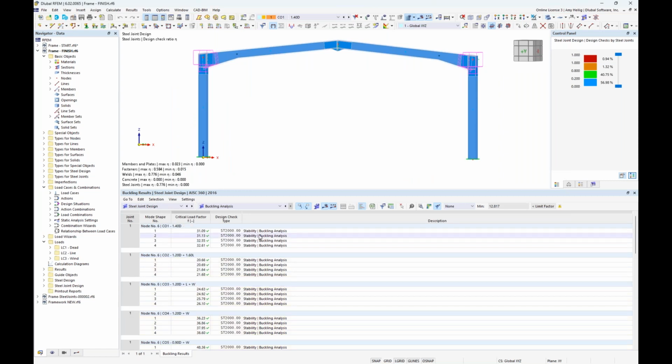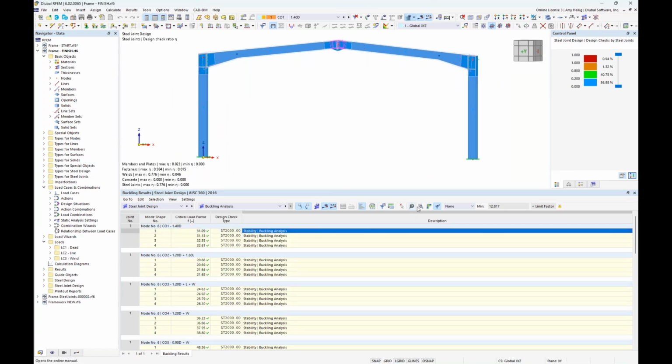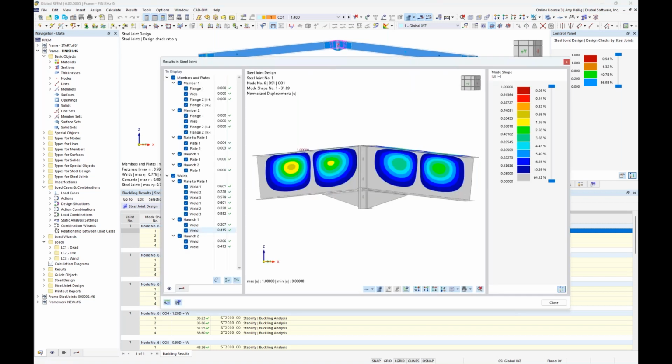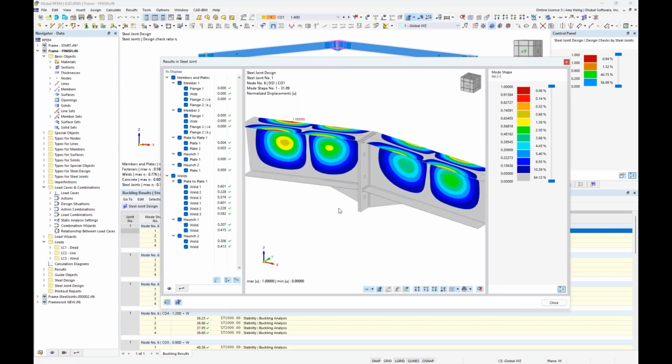If we scroll back up here to maybe our center connection, we'll go ahead and launch the display here of the buckling behavior. Notice this critical load factor is much higher for load combination number 1, at 31.09. But in this case, we might be a little bit more concerned with the initial buckling of our flanges, with a secondary concern of these web elements here for that center connection.